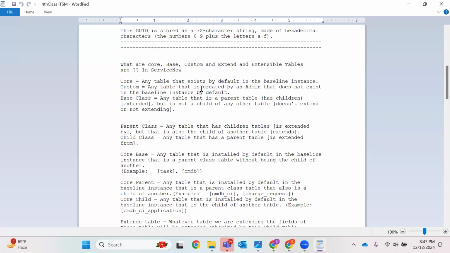So what is a core table? What is a base table? As I told you, we have two tables, which is the CMDB table and the task table. These two tables are the parent tables from which most of the tables have been derived or extended. Any table that exists by default in the baseline instance, that means these are created by ServiceNow. We didn't create them. Even in real time, these tables are given as a part of the package which ServiceNow provides. It comes with that product.